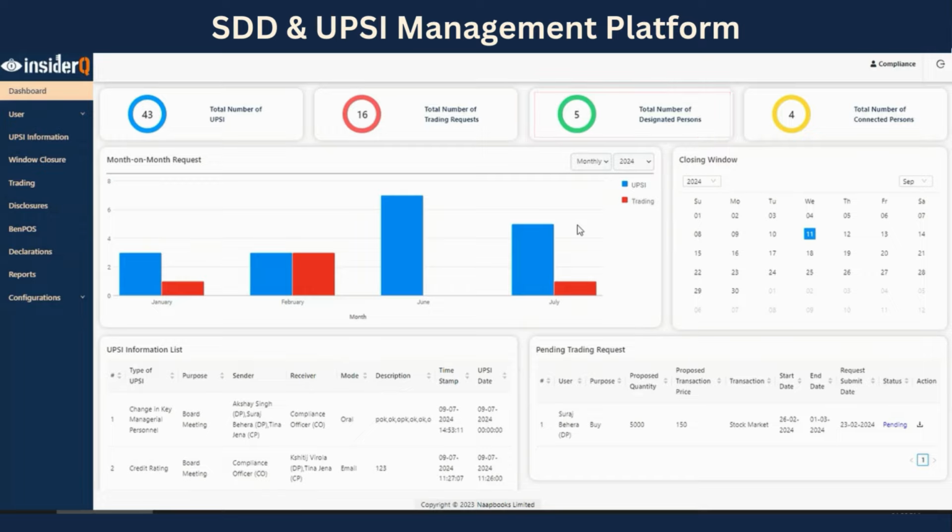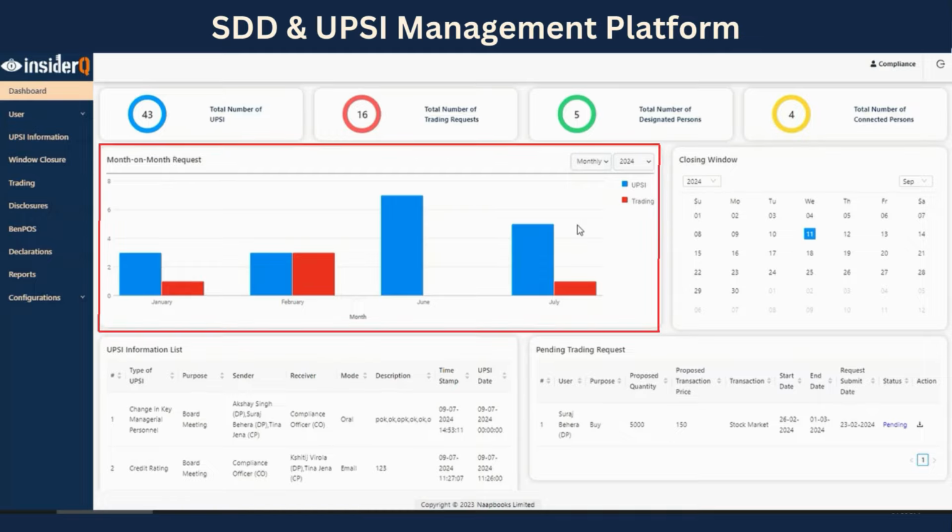The designated persons count, ensuring the right people are accounted for and their activities are monitored. The connected persons count, allowing the compliance officer to see individuals linked directly or indirectly to the organization. These metrics aren't just numbers, they're safeguards that help you comply with SEBI's regulations while minimizing the risk of insider trading violations.